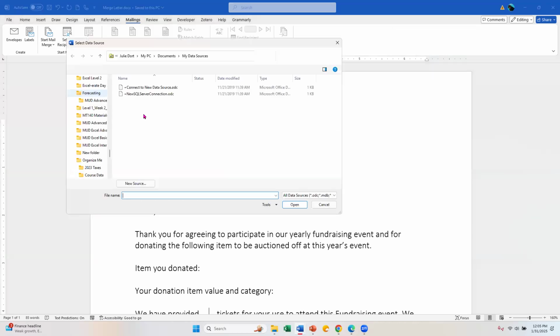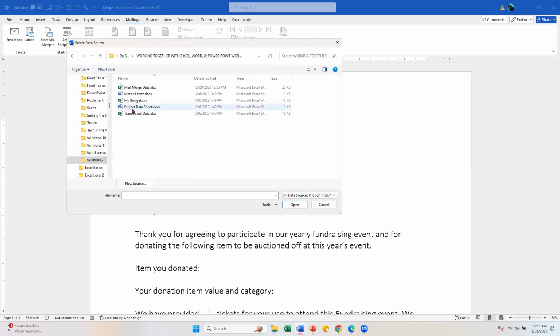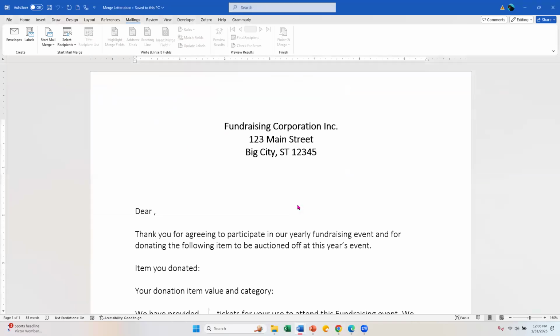So I just clicked on that and it's going to say, okay, I'm going to browse out. The first place that it's going to go to is in your PC, into the Documents folder and My Data Sources. That's not where my data is, so I need to redirect this. I just need to go to my Do Space presentations and Working Together with Excel, Word, and PowerPoint folder. And you can see that here's my mail merge data. So I'm just going to go ahead and select that file and click on Open. And once this is loaded, oops, come in.